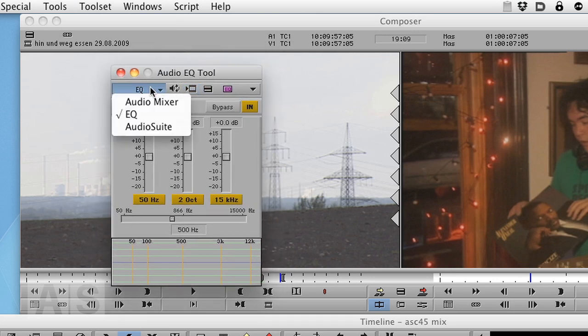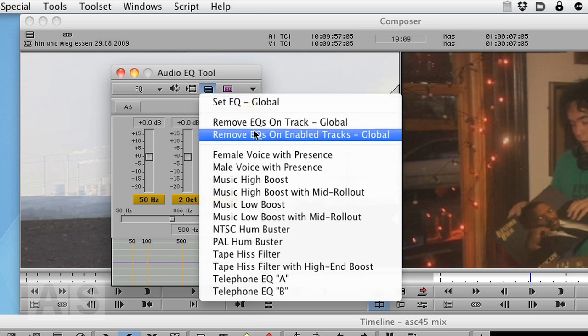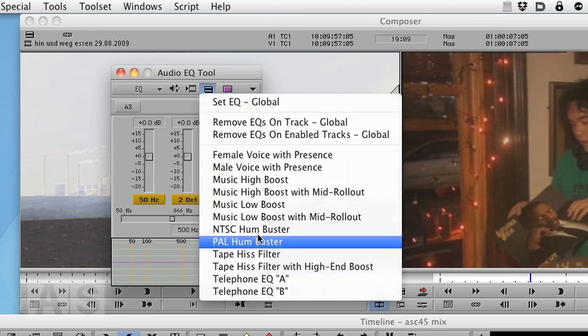Now up here you can change between the different audio tools, do an audio play loop, render the effect if you so wish, and then there's the fast menu where you can set the EQ globally and remove it from different tracks. That is basically pretty much the same thing as in the audio mixer. And then we have a couple of presets.